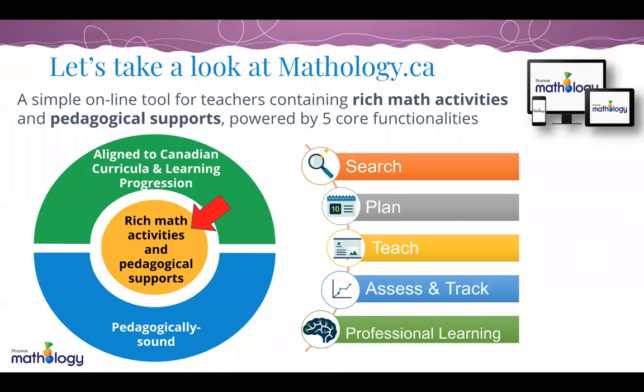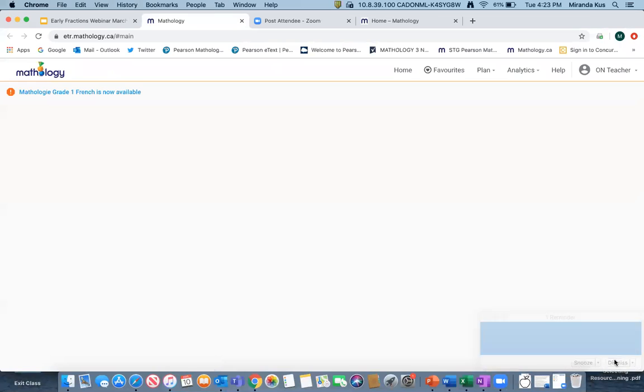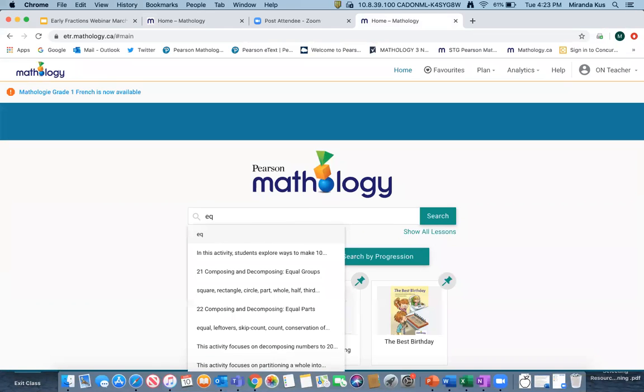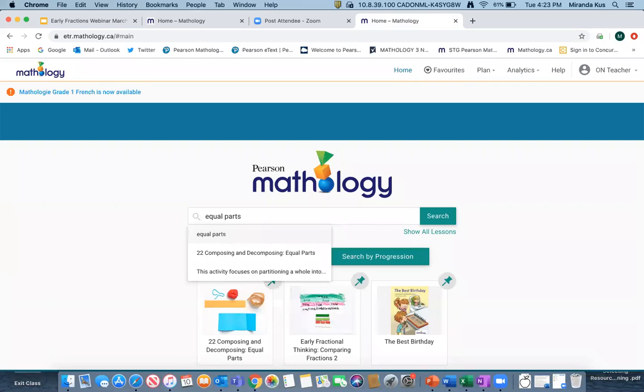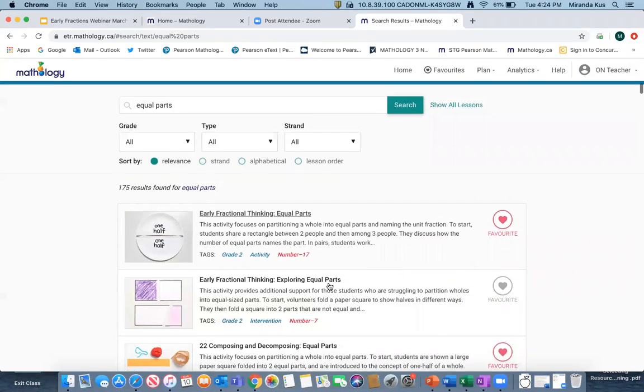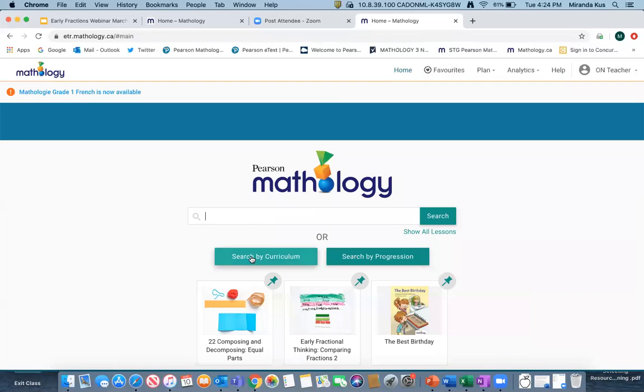So Mathology.ca is a platform that allows teachers to search, plan, teach, assess and track, and offers professional learning along the way. Let's go in there. Here, you can see that when I'm looking at working on equal parts, I can do a search for equal parts. And I can see that there's a grade 2 activity available for me to work on and explore equal parts as well.